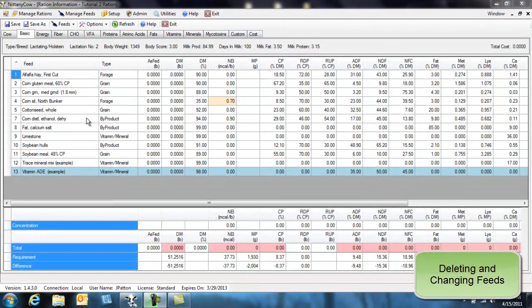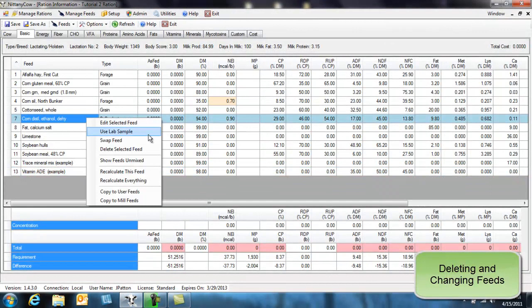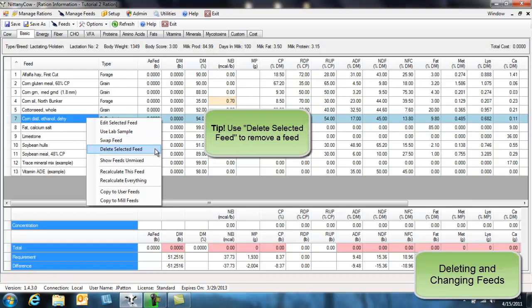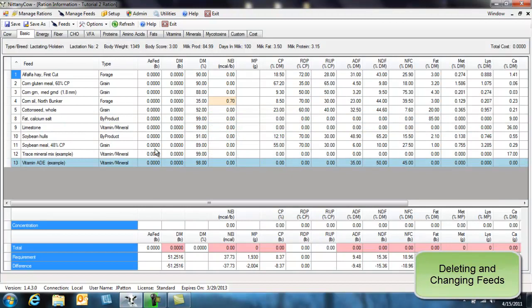Sometimes we find that we made a mistake in choosing the appropriate feed for our ration. There are two quick and easy ways to correct the problem. If you right-click on the feed you need to change, you will see a Delete Feed option in the menu, which should be used if you have a feed you want to eliminate without replacing it with another feed.